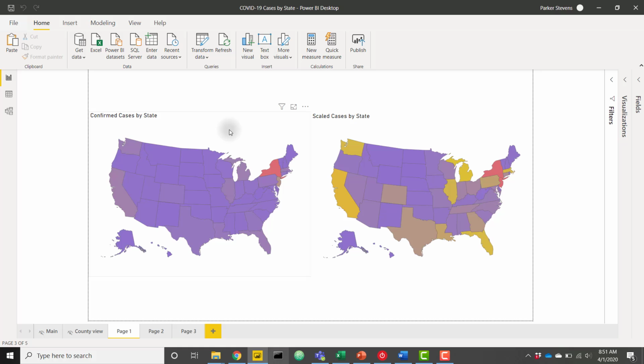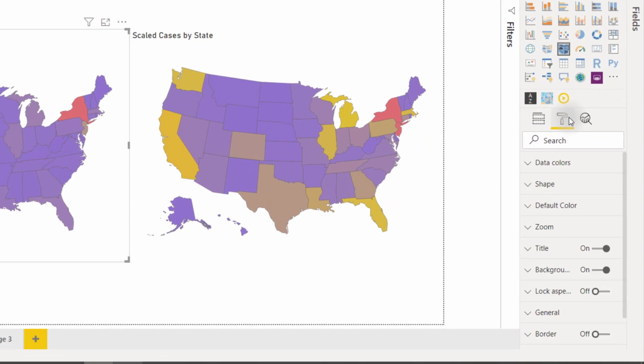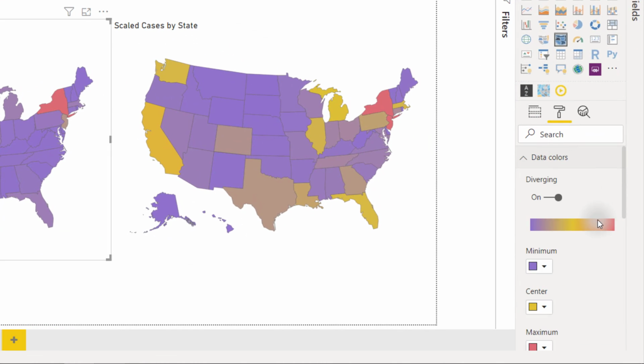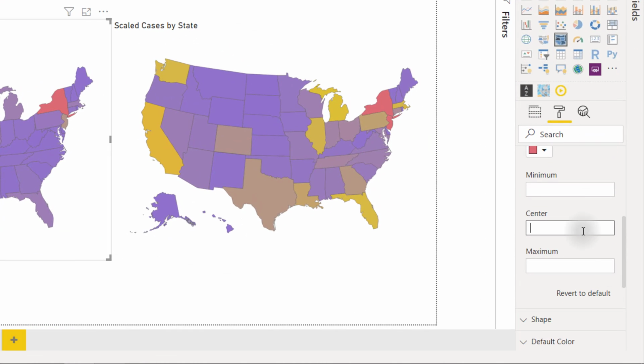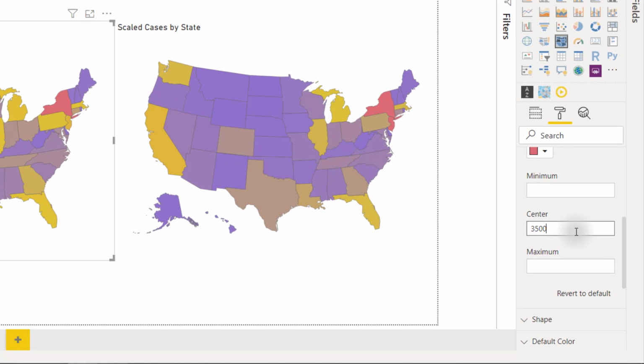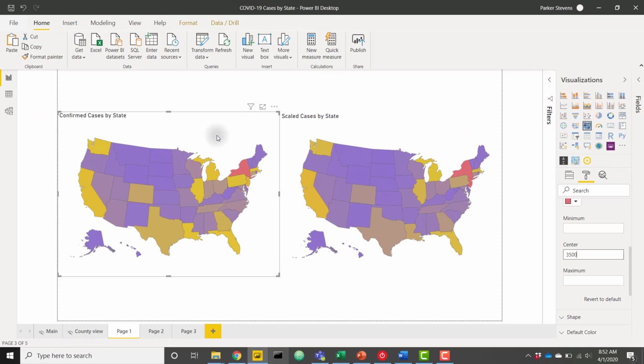So firstly, the first way that we can handle this large discrepancy between the scale of the max value and the min value of our data is we can simply edit the formatting settings of this map that we're showing, and we can set a center value that is going to basically round the center color around a number. So if we arbitrarily select 3,500, we see that we now have a nice scale on this chart. So this works really well. The only problem with it is that it's not dynamic.